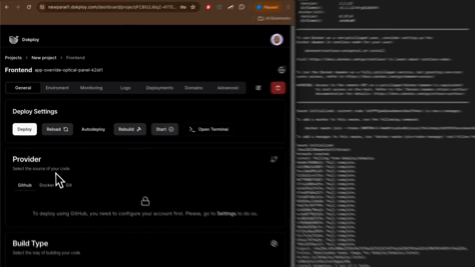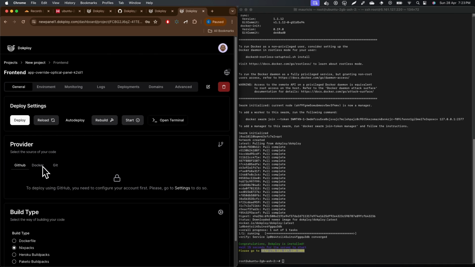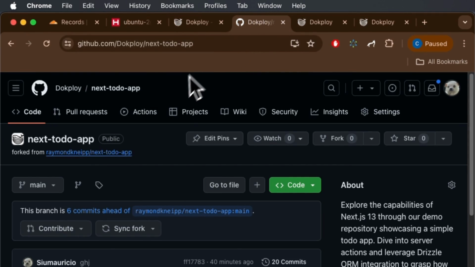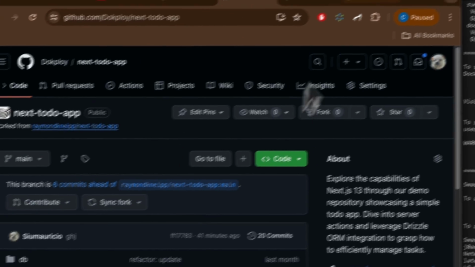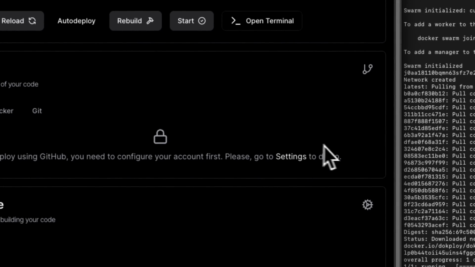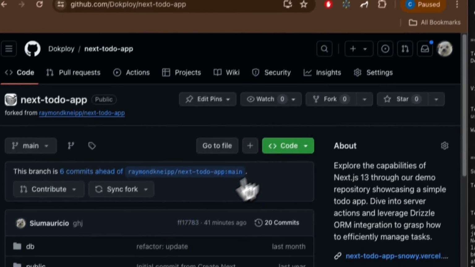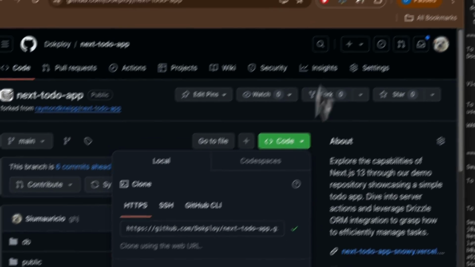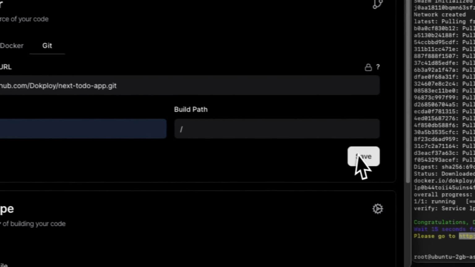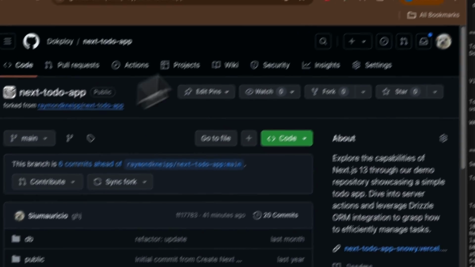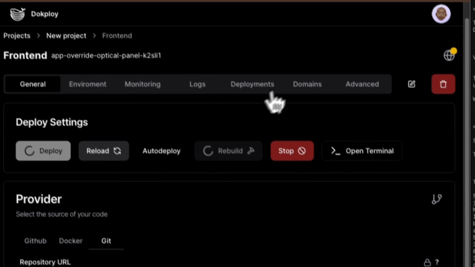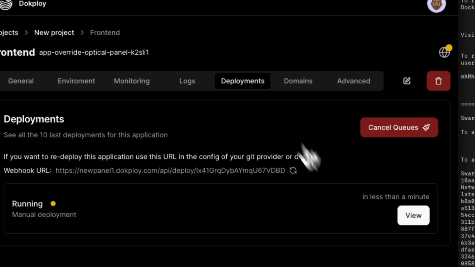Then you have different providers for the source of your code. In this case, since this is a public repository, I'm going to choose Git, but you can use GitHub, you just need to configure it. I'm going to copy this link from GitHub and paste it, then choose the branch main, which is this. Just click on deploy, confirm yes, and then go to the deployments tab.